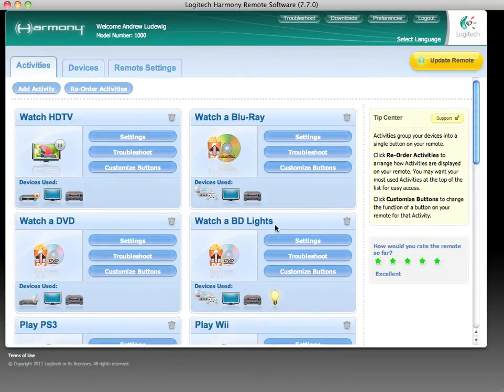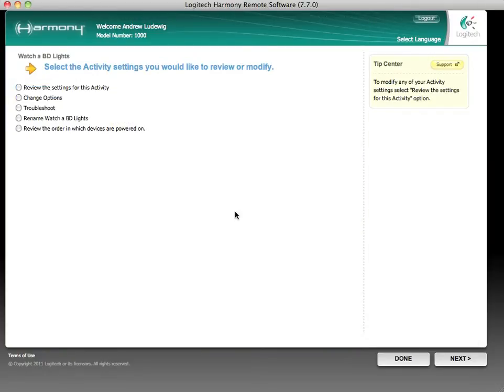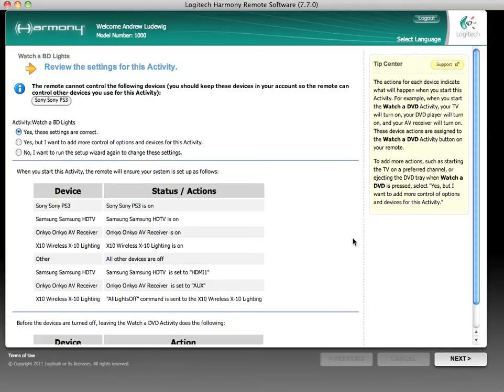Now, just in case, not every situation, I don't want the lights to come on, I made a duplicate activity without the lighting command. So this one has a lighting command, this one does not. This way, I can choose whether or not I want to have the lights off, or I don't want them on, without going into another device menu on the remote. So when I go into the lighting activity for this Blu-ray activity, I can review my settings. And this is after I've set it up.